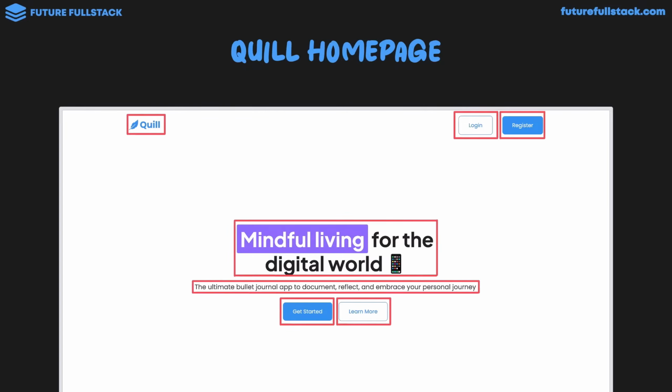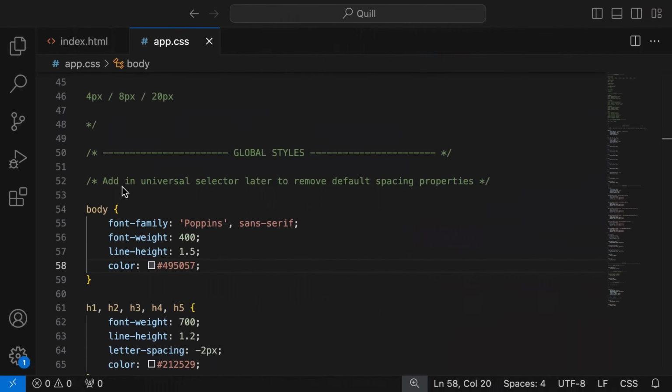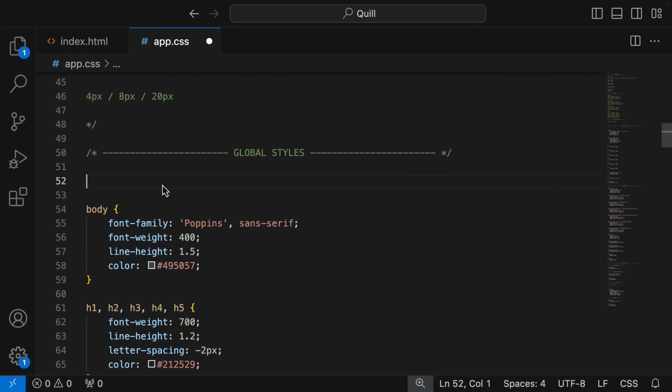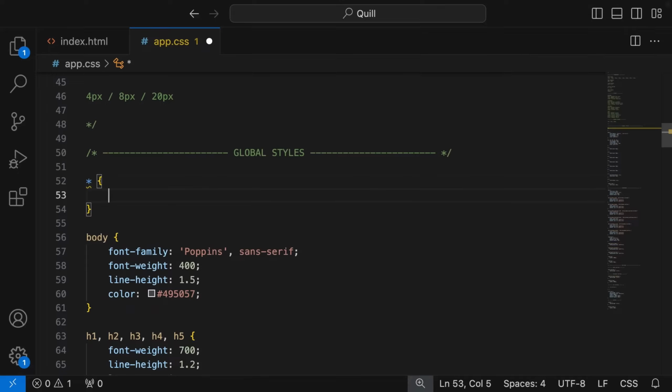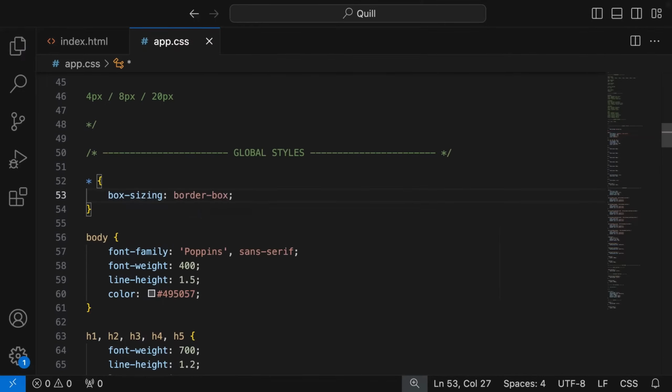Essentially, every single element is going to have the border box property. All right, let's jump into VS Code and add in the box sizing property. So inside our app.css file, I'm going to come right to the top, and we actually already have a comment about adding in the universal selector here. So I'm going to remove this, I'm going to add the universal selector, grab our curly brackets, I'll grab the box sizing property, and add the value border box. Let's check this out in the browser.